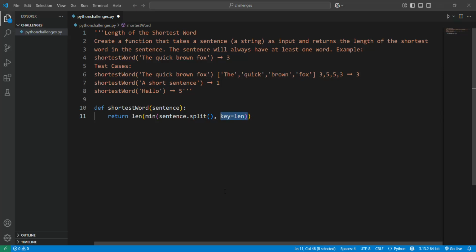In Python, functions like min or max can take an optional key parameter. So here the key is a parameter that takes a function, len. When you write key equals len, you are saying use the len function to decide which item is the smallest. So let's test this with the given test cases.